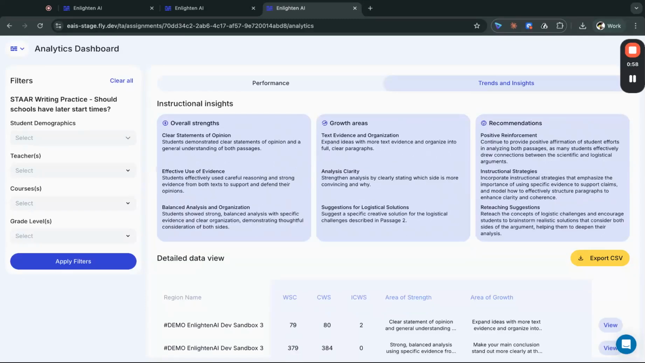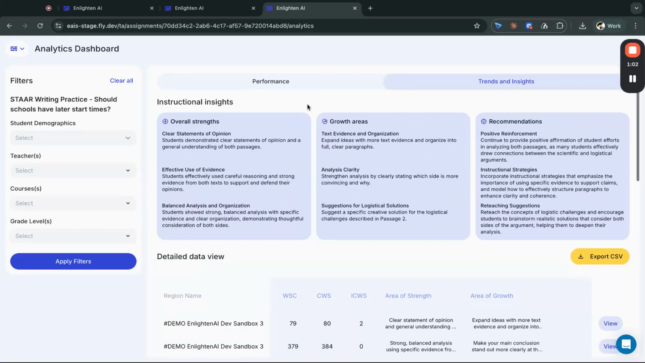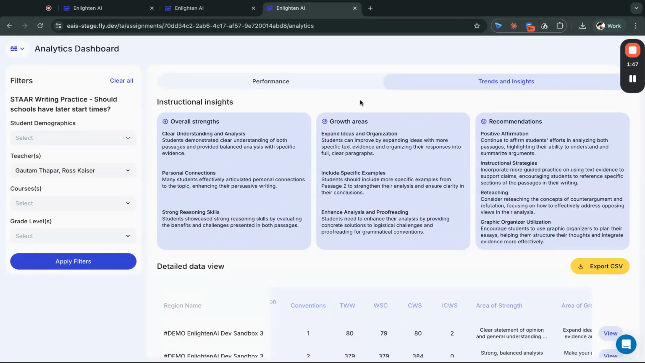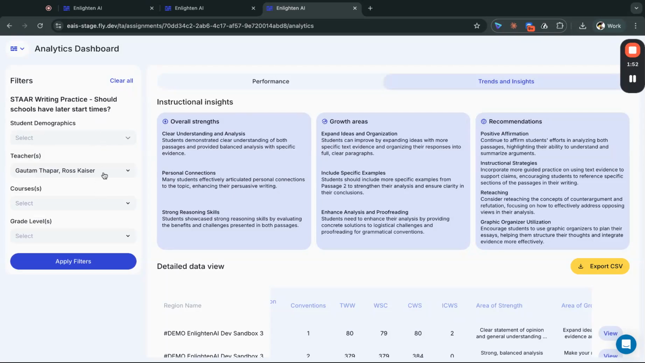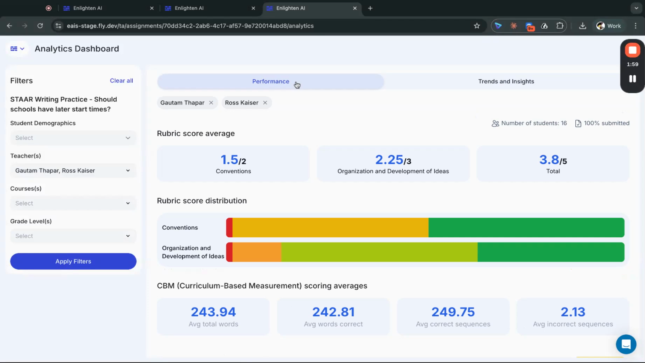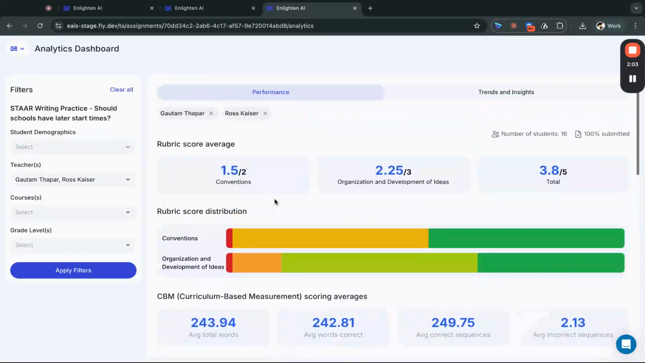As an administrator, this allows me to get a great sense of the overall strengths and growth areas across a given cohort of students. At any time, I can also click over here and maybe filter these results by student demographics, by different teachers, by courses, or by grade level to slice and dice the data however I might need to. This is a really impactful way for you to see longitudinal data across multiple classes.